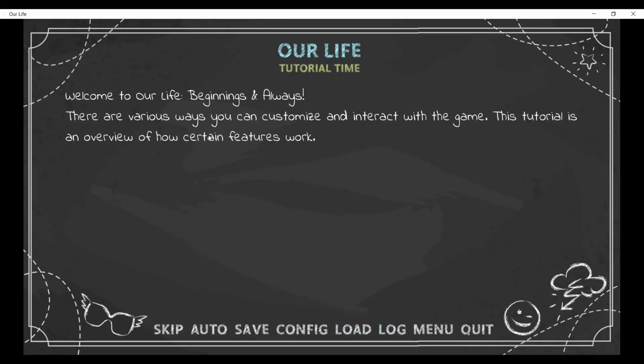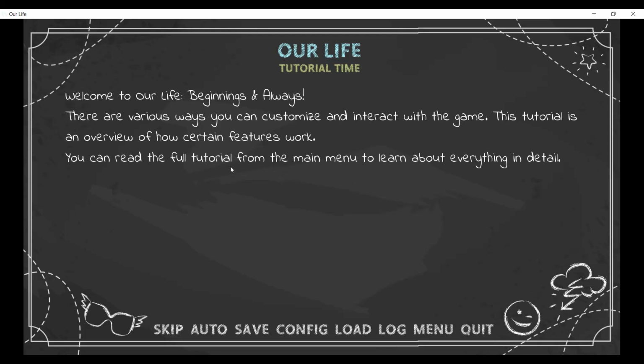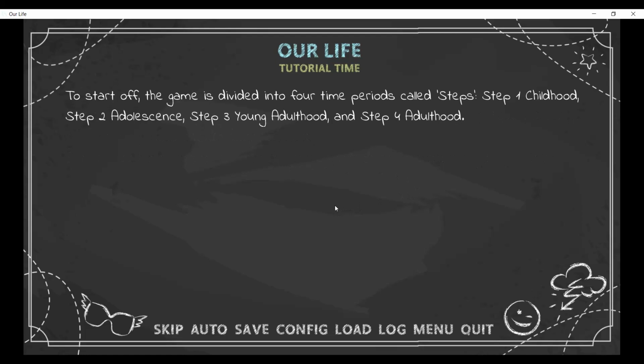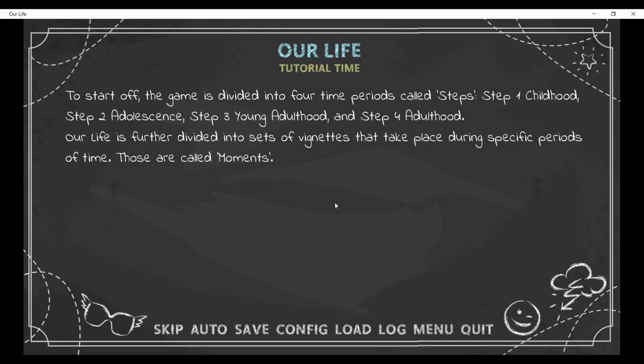Okay. There are various ways you can customize and interact with the game. This tutorial is an overview of how certain features work. You can read the full tutorial from the main menu to learn about everything in detail. To start off, the game is divided into 4 time periods called steps. So step 1 is childhood, step 2 adolescence, step 3 young adulthood, and step 4 adulthood. Okay, I'm interested so far.